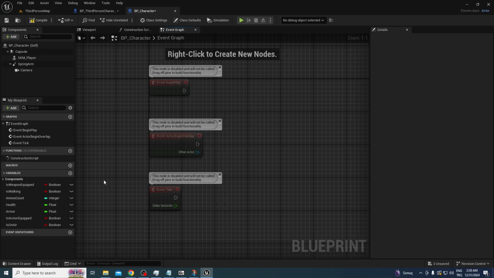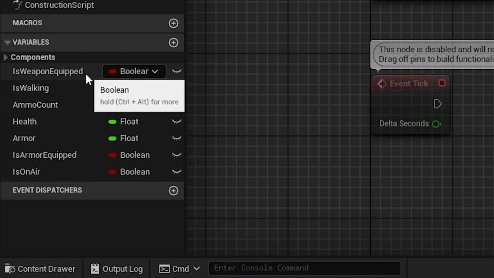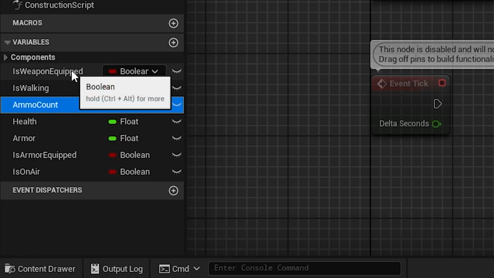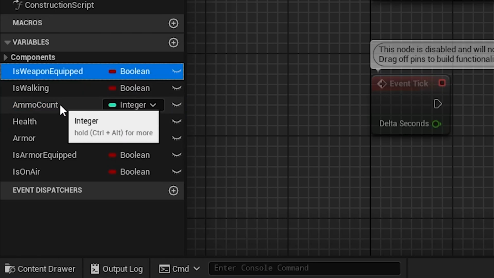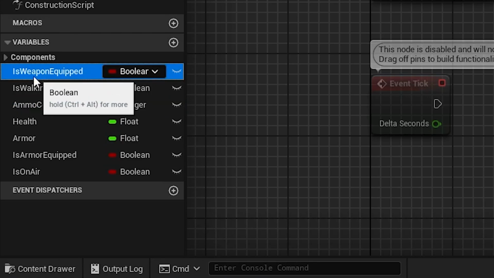Now we will see how we can organize our variables with variable categories and variable descriptions. On the left side, we can see our variables, but they are not in any order. They are not organized. We should set meaningful categories for them. We can categorize our variables by their purpose. We have ammo count and is a weapon equipped. It is clear that both of these variables will be used for weapon-related events. So we can easily set our variable category as weapon.